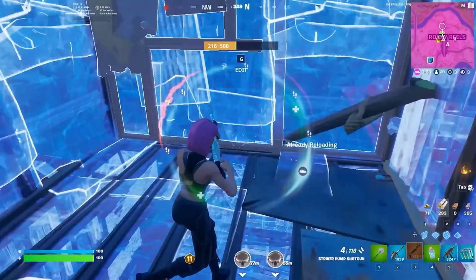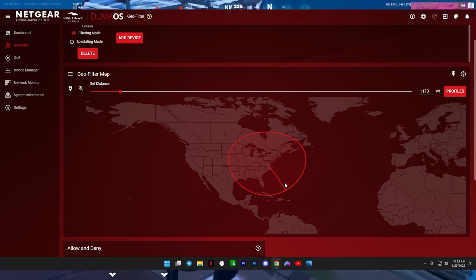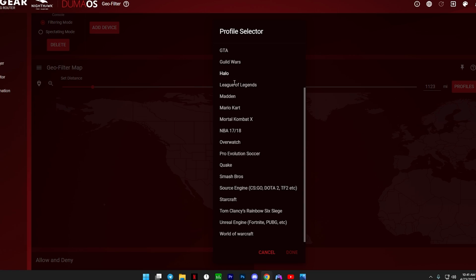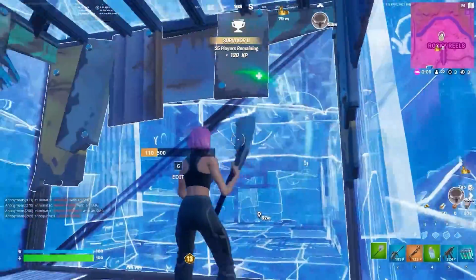Xbox, or PlayStation. There's also a geofilter map feature, and with this you can set it to a specific server, preferably one that's closest to you. And you can also add a profile and then set it to whichever game you're playing, and it will curate it to the most optimal connection for that game. There are many more settings that you can change and mess around with to get an even better connection.